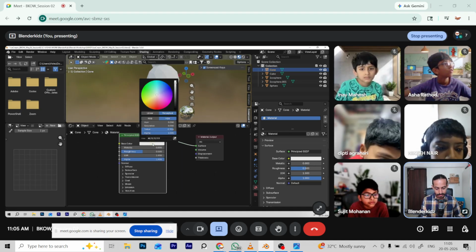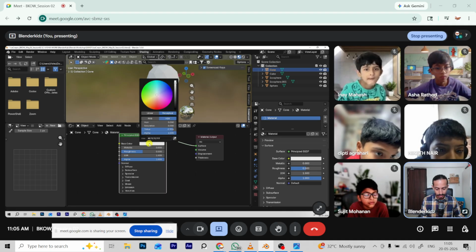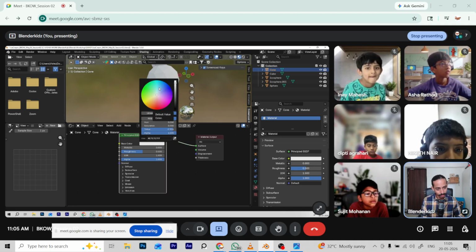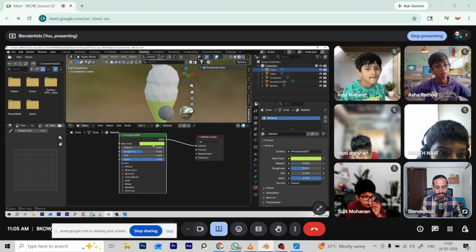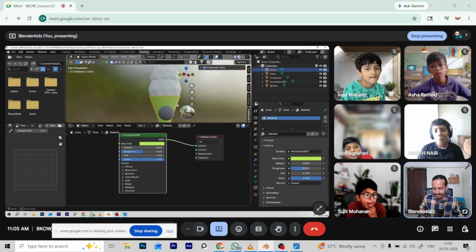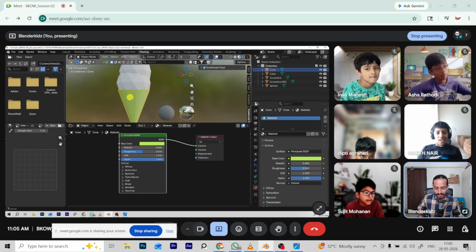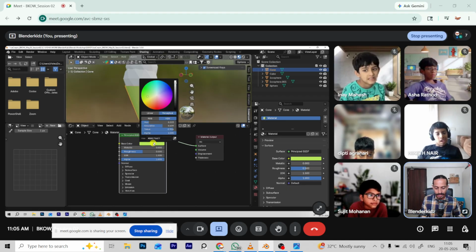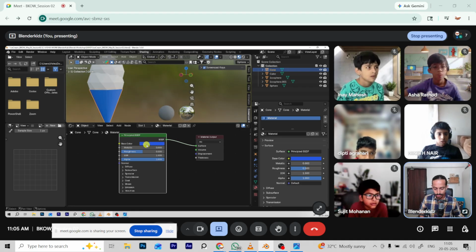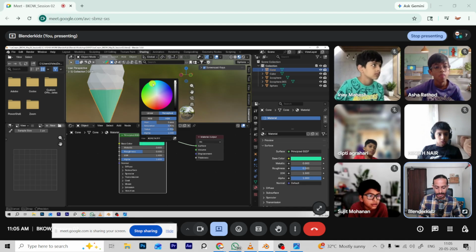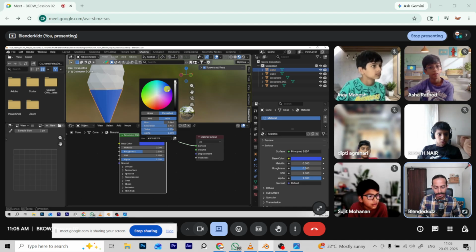When I click on this base color, it gives you a color wheel. In this color wheel you can see a small circle. If I click anywhere, you can see that the color has changed, and you can also see in the viewport my cone has become green now. I can change this to brown, I can change this to blue, I can change this to red. Just by moving around in this color wheel I can get any color I want, right?